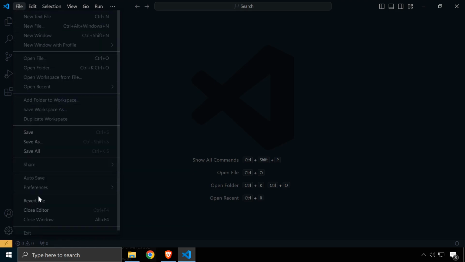We're going to spend a lot of time here whenever we're opening files and folders. We're also going to learn these keyboard shortcuts as well. I encourage you to learn keyboard shortcuts. They will help you out immensely.